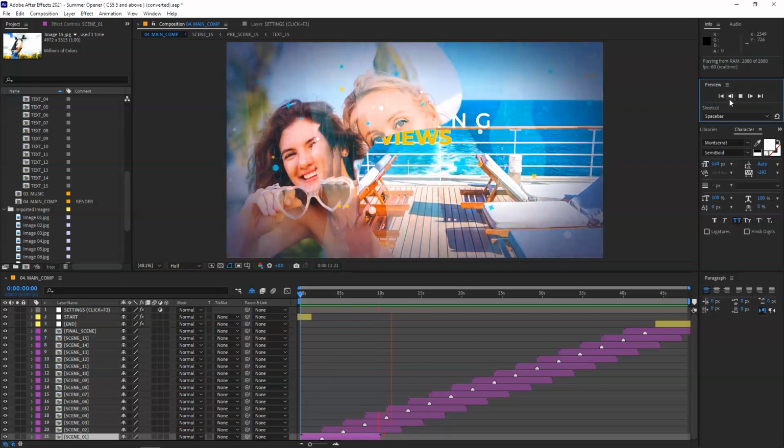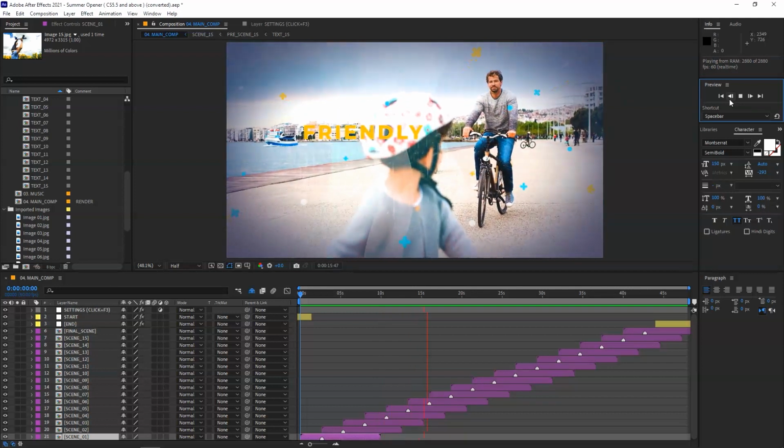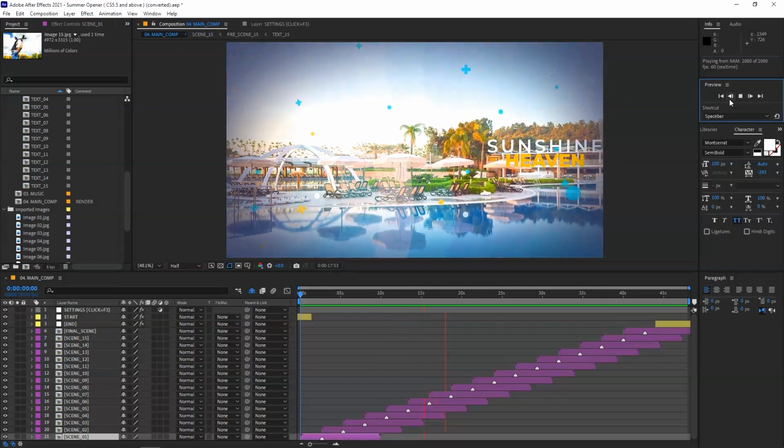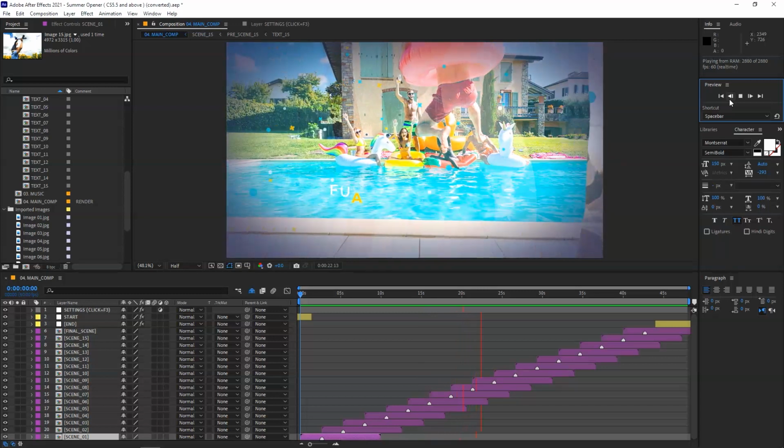So this is all. As I said, this is very easy to compile. The hard work has already been done for you. You just need to simply import media files to the project, but that's all it. So I hope it was useful for you.